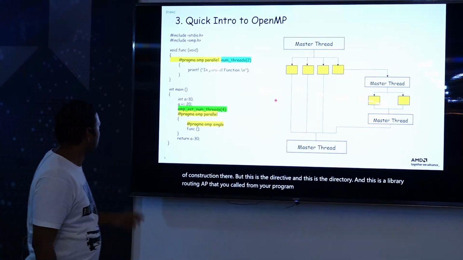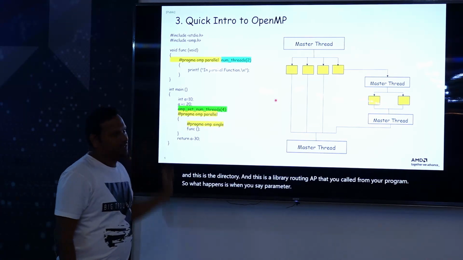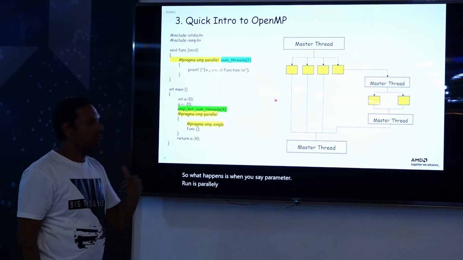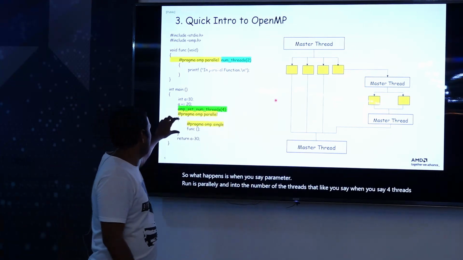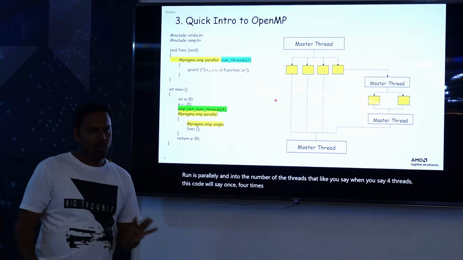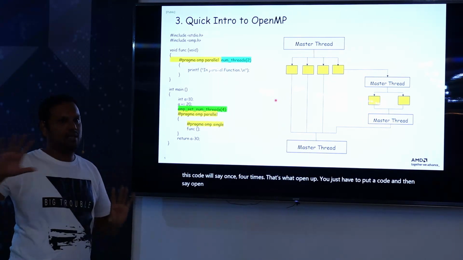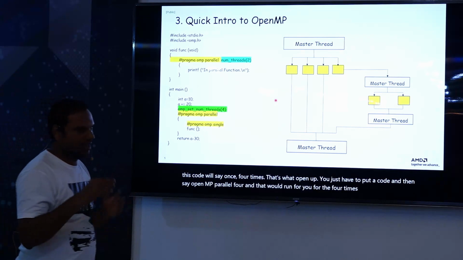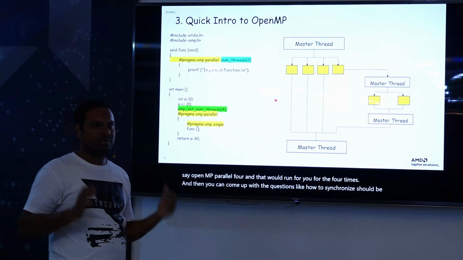So what happens is when you say parallel, the code under this scope runs in parallel, in the number of threads that you mentioned here. Like when you say 4 threads, the code inside runs 4 times. That's OpenMP: you just put the code in and say OpenMP parallel 4, and that will run for you 4 times. And then you can come up with questions like how to synchronize. Synchronization will be taken care of by OpenMP in the background.